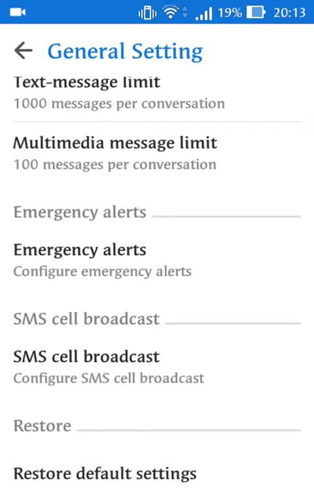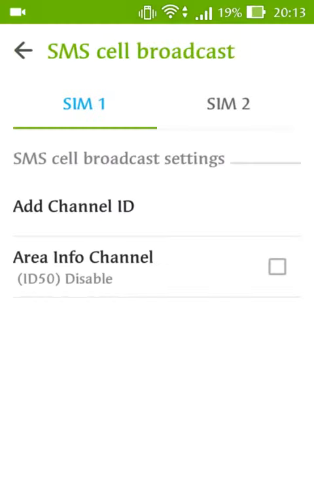You'll find SMS Cell Broadcast. Choose that. And in SMS Cell Broadcast, you'll find Area Info channel, which you have to disable. And done. You'll not have any more emergency alerts.